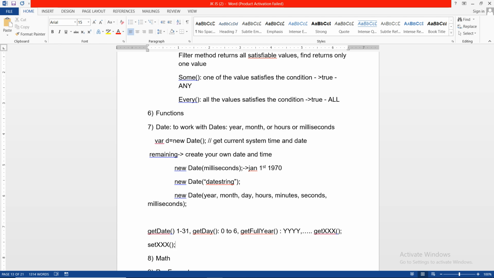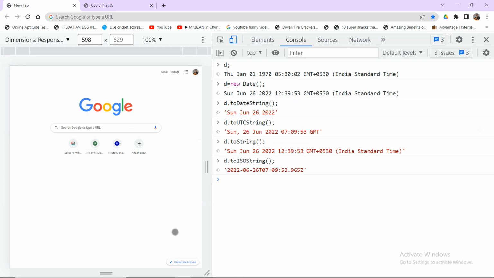Set date, set full year, set hours, set milliseconds, set minutes, set month, set seconds, set time. All these are various methods supported by the JavaScript Date object. Okay, fine. Let me show some examples for you.